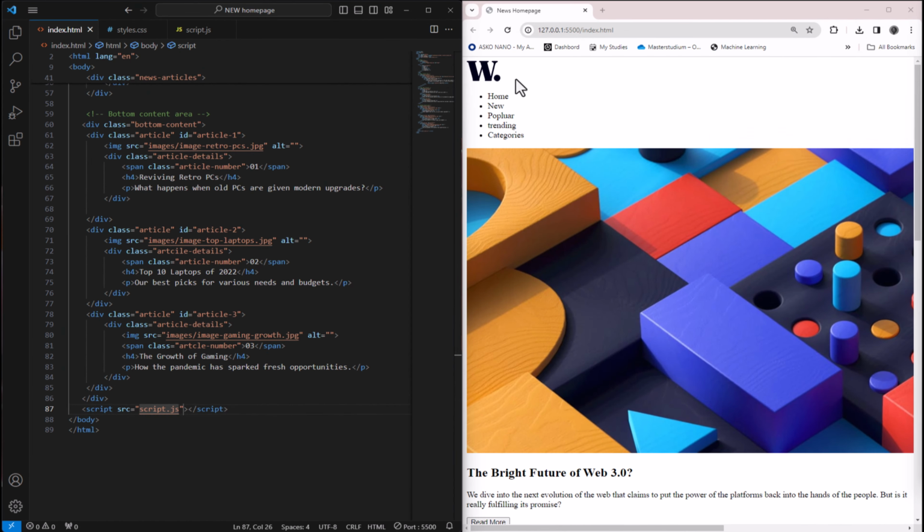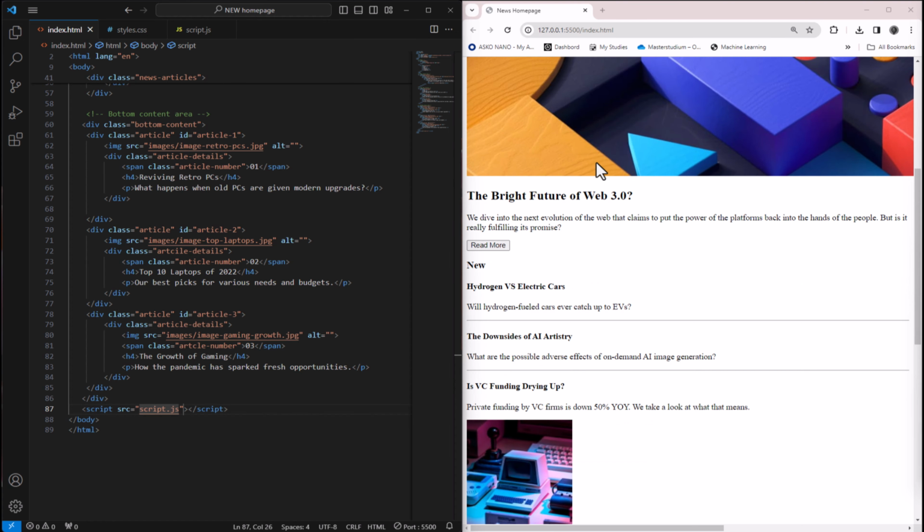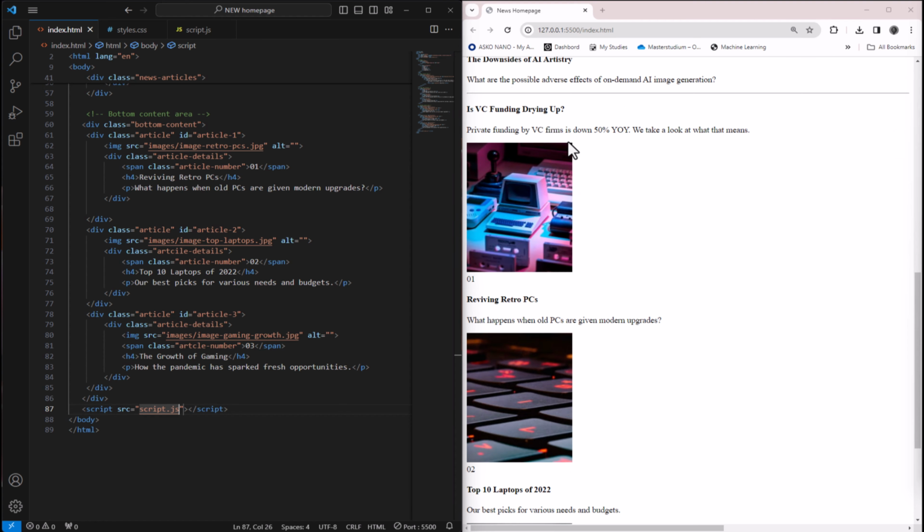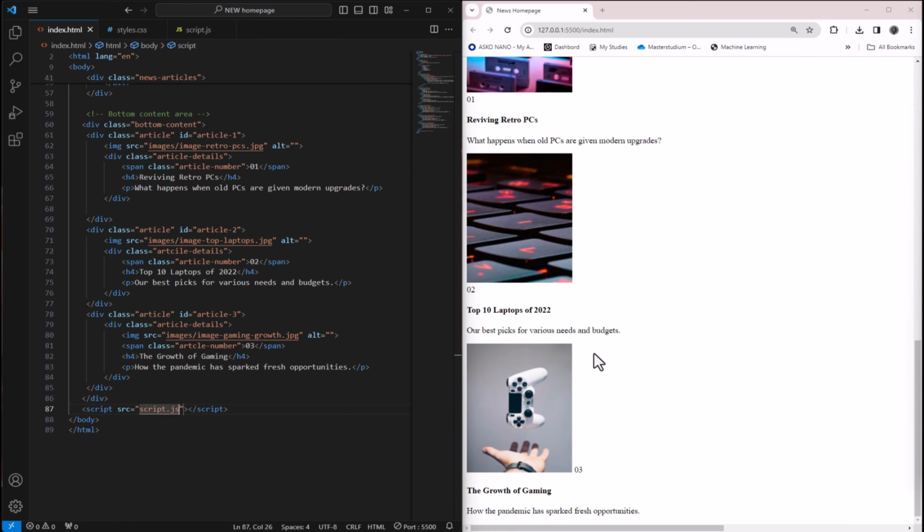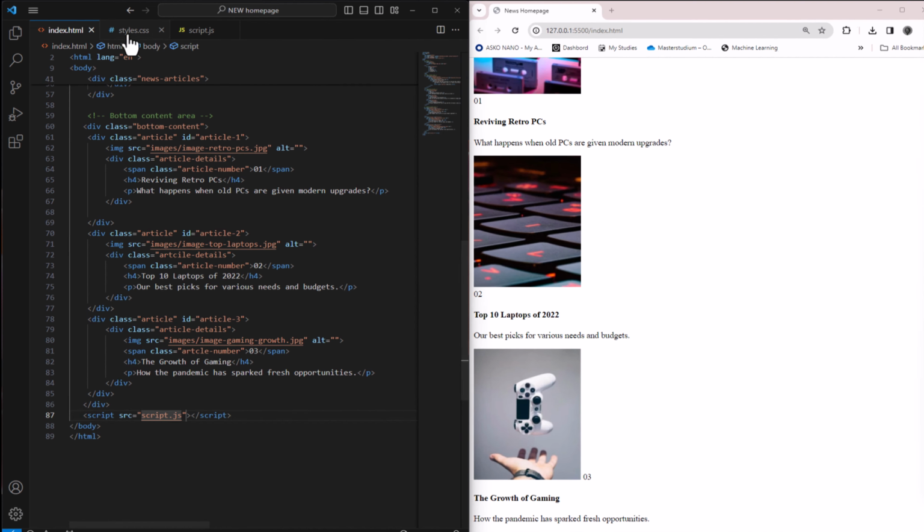Now here we have a logo, navigation links, and a hero section: an image with a heading, paragraph, and read more button. And we have a side section with 3 sections and 3 images. Let's jump into CSS and style this page.